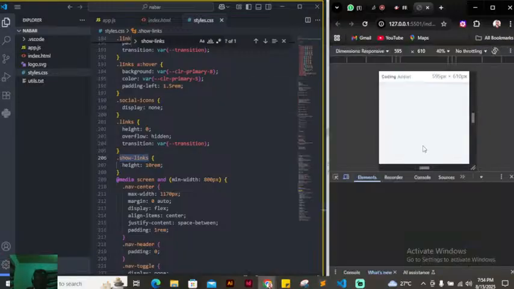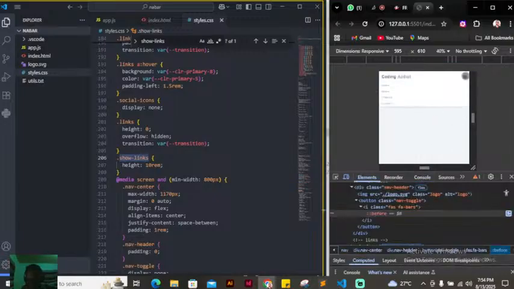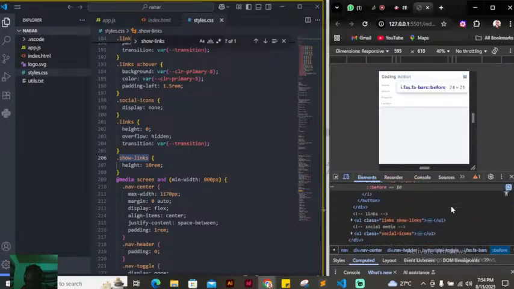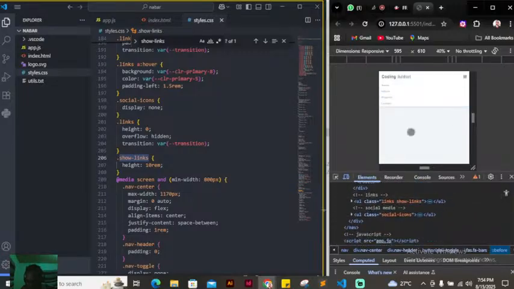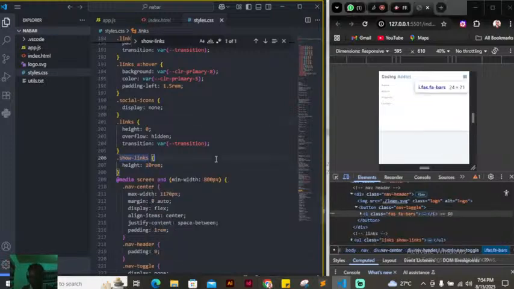So let me show you something here. Look at something that is going on here. If I click on it, show links was removed. I click on it, show links was added to links. Click on it, it was removed. So this add and remove of this, something like what? I save it.